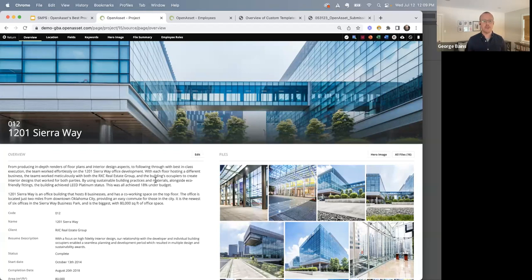We can start pulling bio and other story data about those employees and their experience into InDesign quickly from OpenAsset. In order to get there, you have to embrace this single source of truth mentality around storing information in OpenAsset that's relevant to your marketing pursuits.